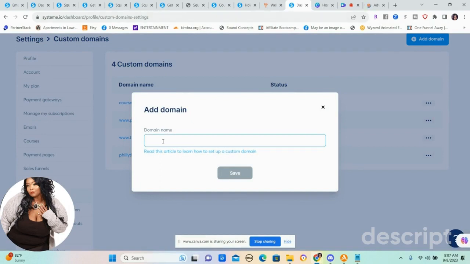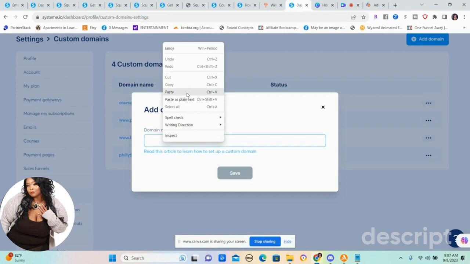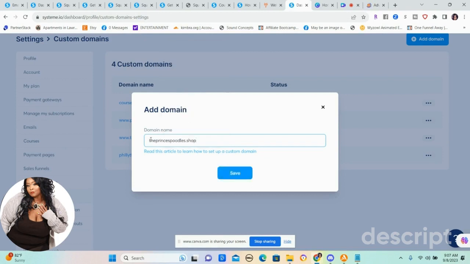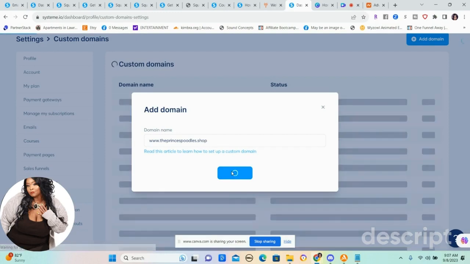So our domain that we're going to add today is princepoodle.shop. And click on save. Now what's going to happen next is there are going to be instructions that'll pop up letting you know exactly what you need to do to go ahead and get that domain pointed to System from your domain host.